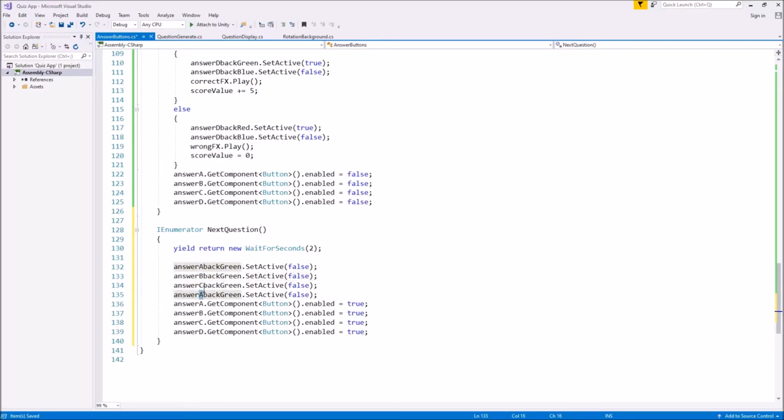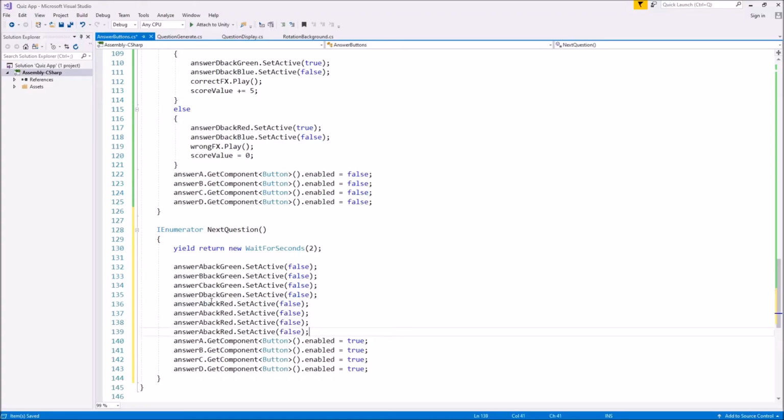It's just a case of copying and pasting, and you can do it this way. I always say that if code already exists in its simplest form, there's no point retyping it. You can always just copy and paste and make things easier. If code exists, just reuse it. So this is red. So answer A back red is also set as false. And here, that's going to be changed to B, C, and D. And now we need to set the blue ones on. So let's change that to answer A back blue, and that is going to be true.